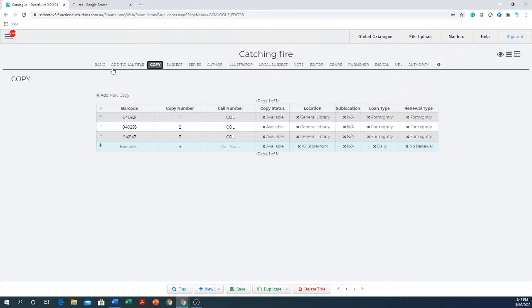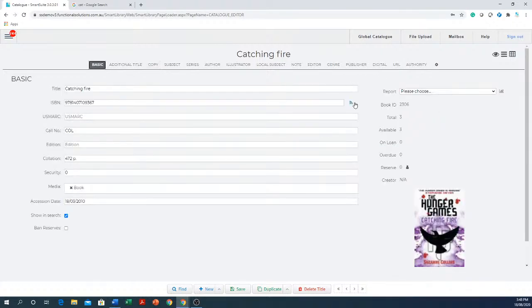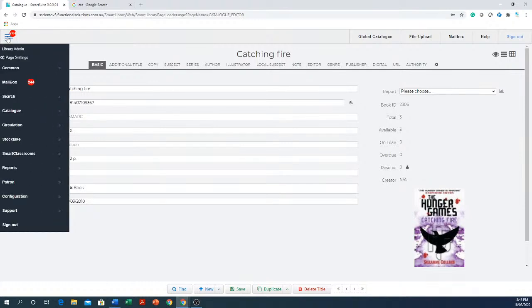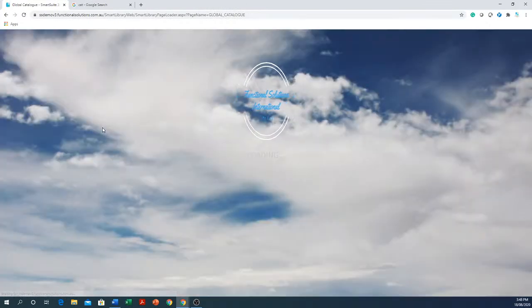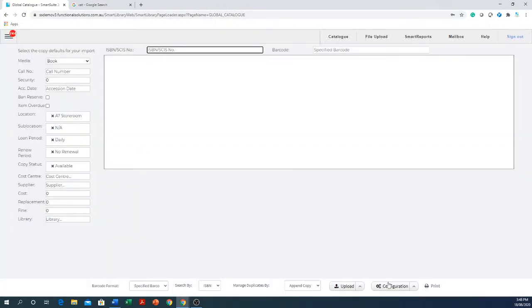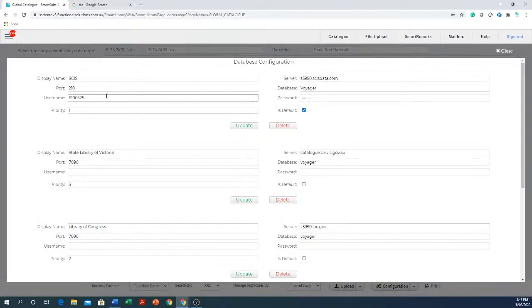Now on the basic screen, before you were able to use this button, it's assuming that your SKIS was already set up on the system. So to set up your SKIS system the very first time you ever go on, click on the menu, click on the catalog, go to global catalog. In global catalog, on the bottom right hand side, the configuration, and there's an up arrow. Click on that, Z3950 databases, and in your Z3950 databases, you put in your username and your barcode, and then you update or save it.